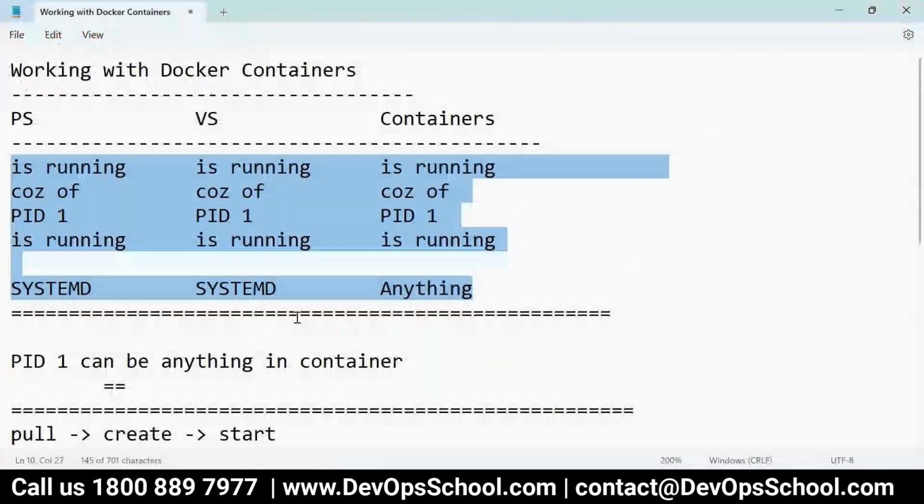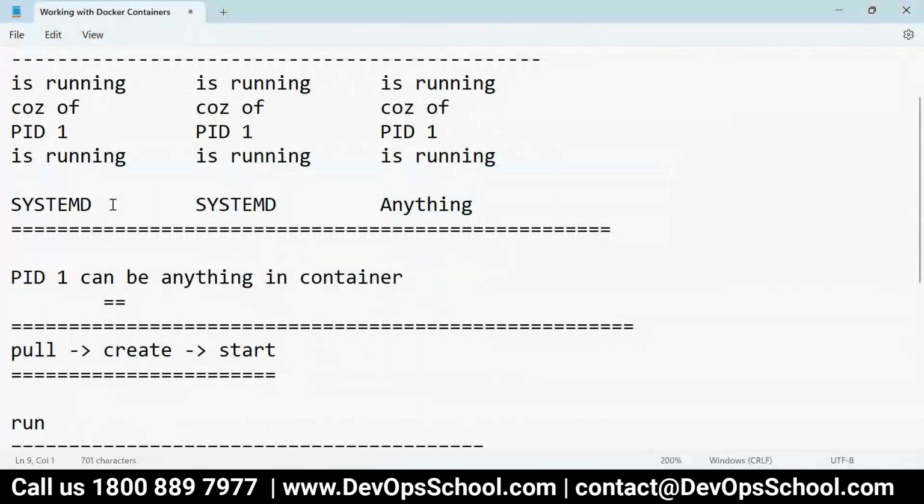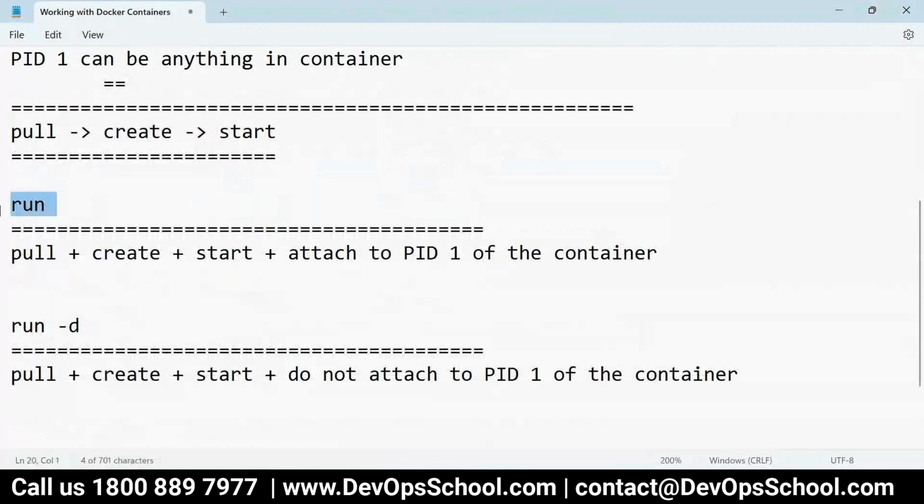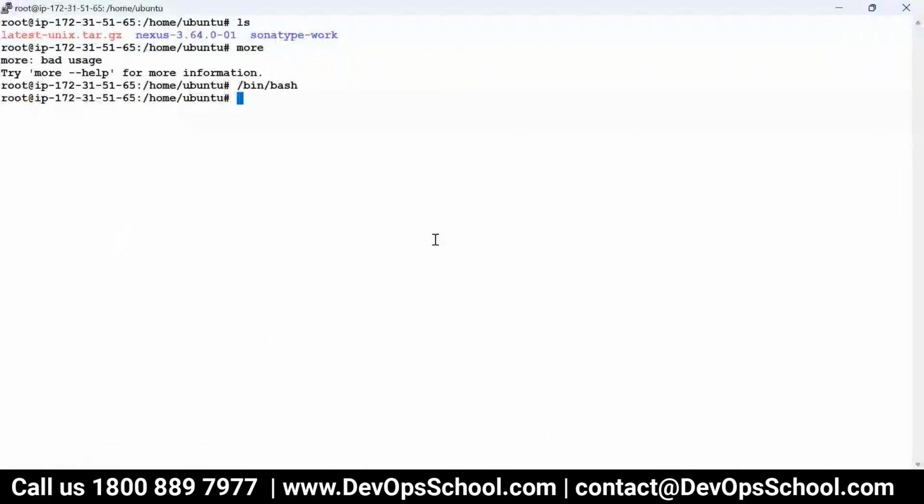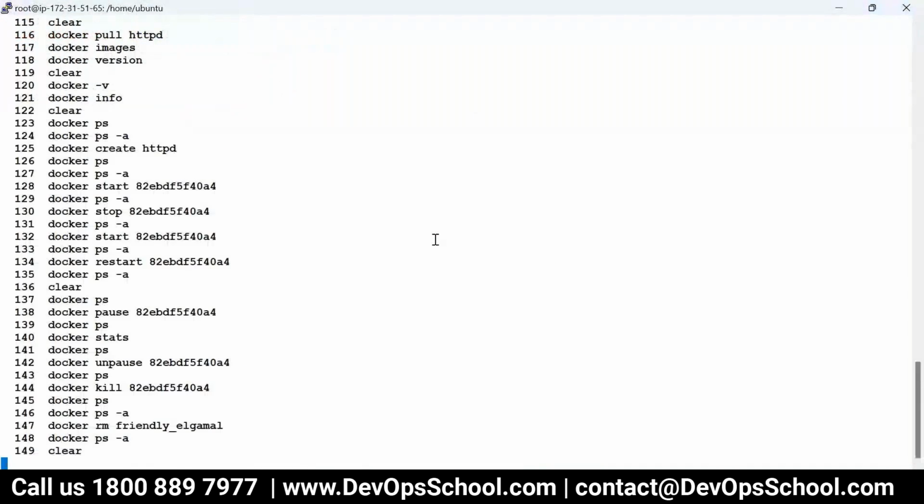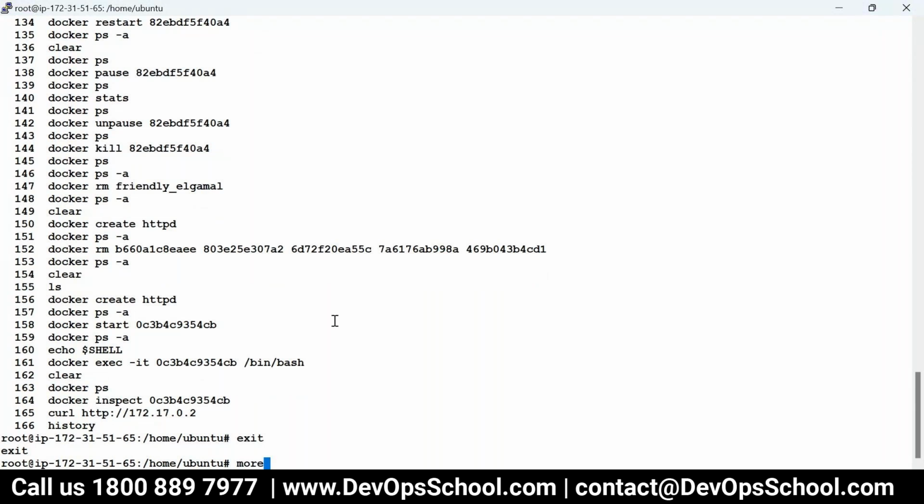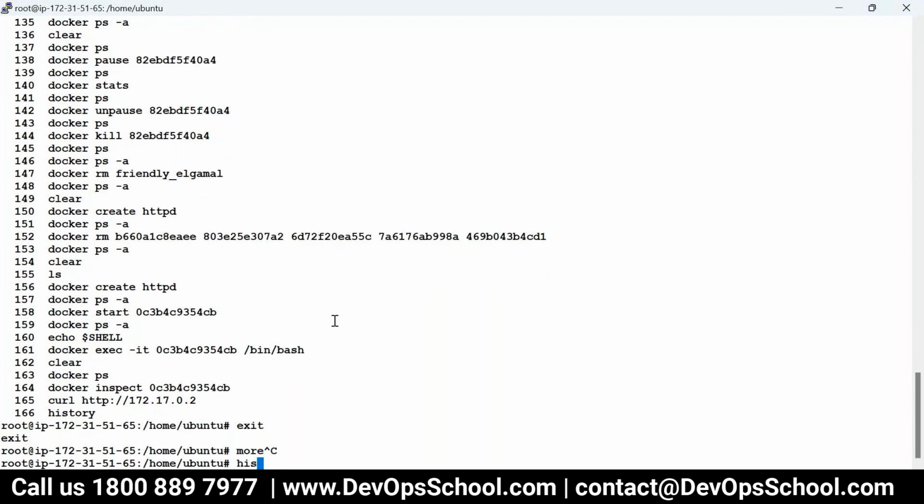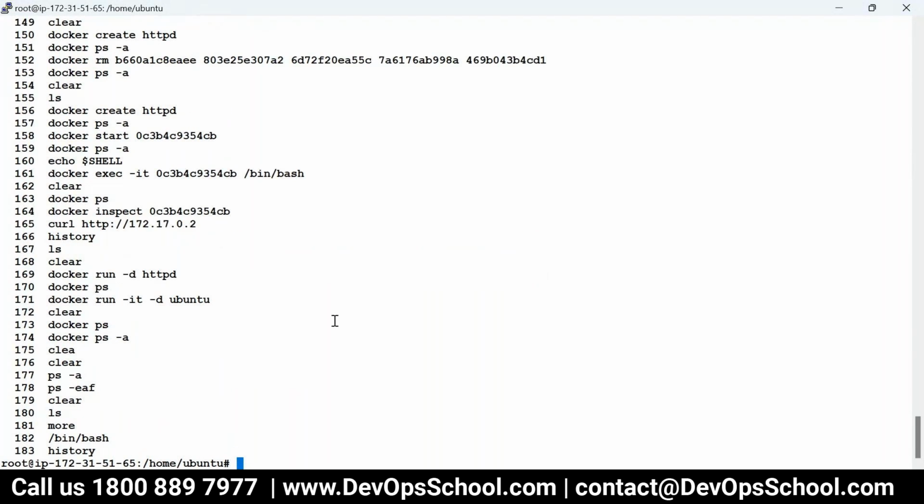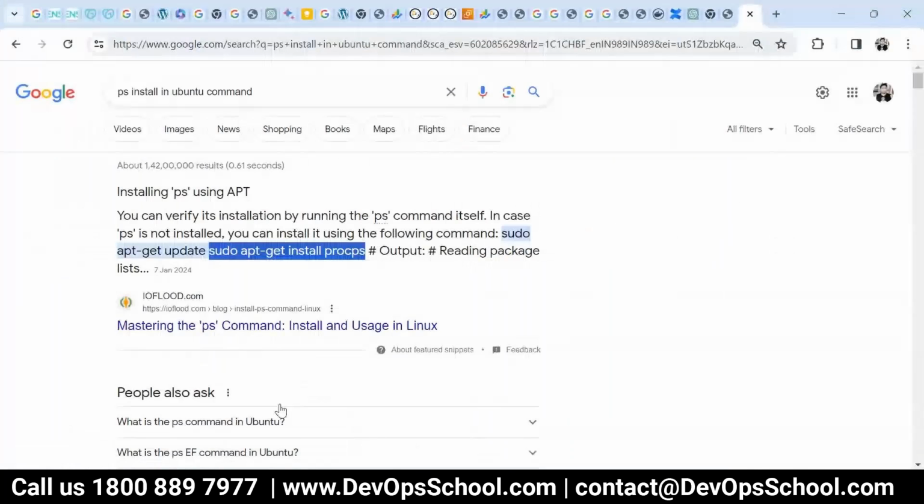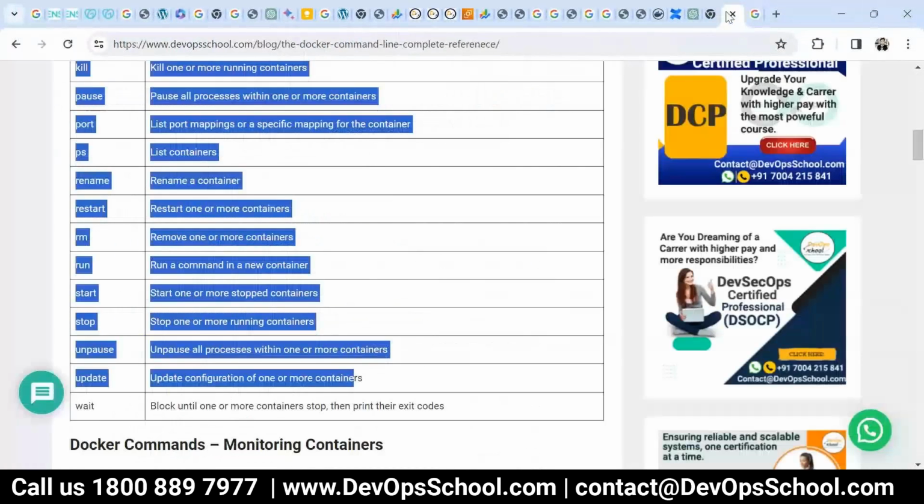So certain things are designed accordingly, so please understand. Run will attach to it. If you do not want to attach, run hyphen D. Okay, so this is something which you have to check out. So now, just a second. Now this is something which you have to do. Let me go to my things.